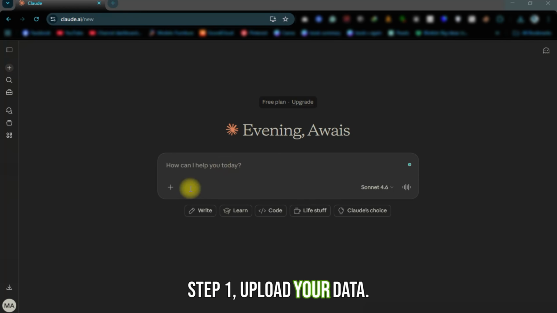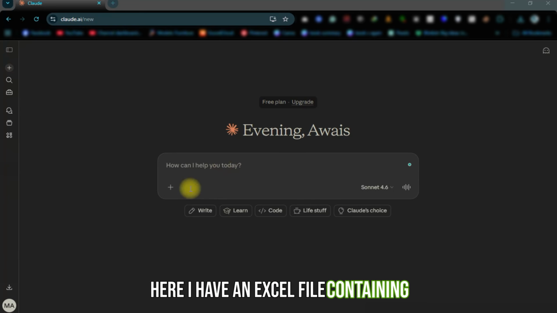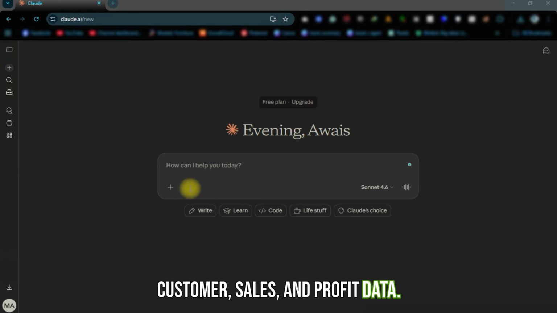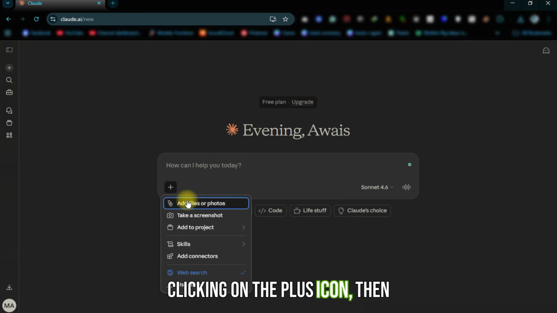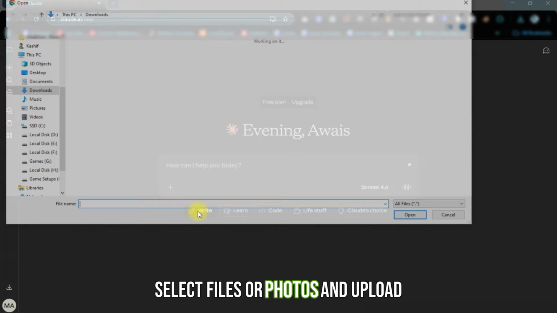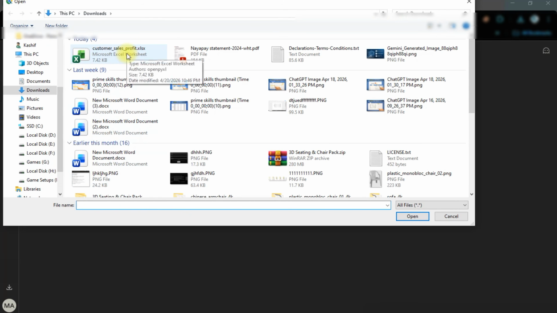Step 1. Upload your data. Here I have an Excel file containing customer, sales, and profit data. First, upload this file to Claude AI by clicking on the plus icon, then select Files or Photos and upload your Excel file.